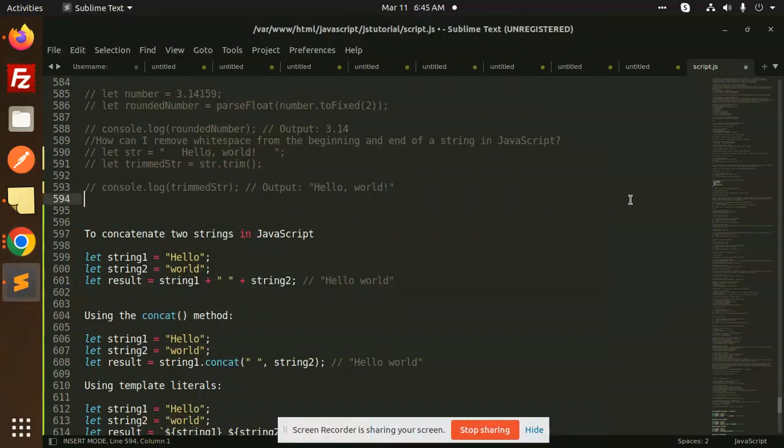Hello friends, welcome back to the new tutorial of JavaScript. Today we are going to learn how to concatenate two strings in JavaScript.